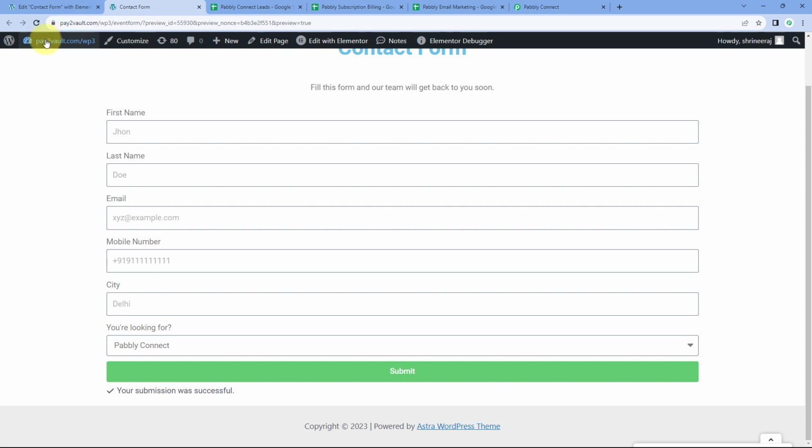Because the user has selected Pabbly Subscription Billing, the responses of the form submission are added to this Google Sheet. Now let's test this automation workflow once again for Pabbly Email Marketing as well. So this time the name of the person is dummy user. This is the email address. And this is another dummy mobile number. The city is, for example, Bhopal. And this time we are going to select the product as Pabbly Email Marketing.